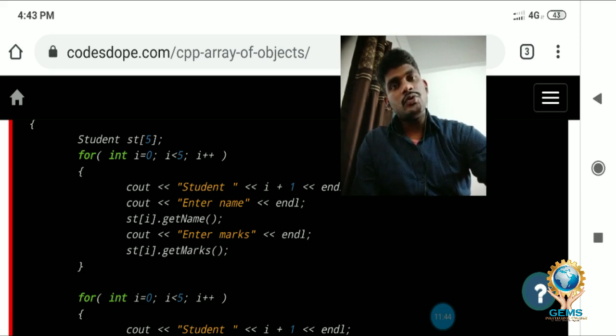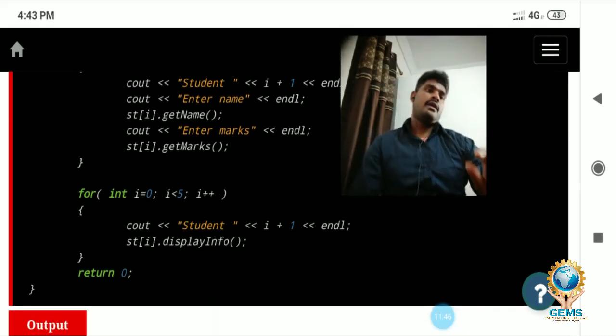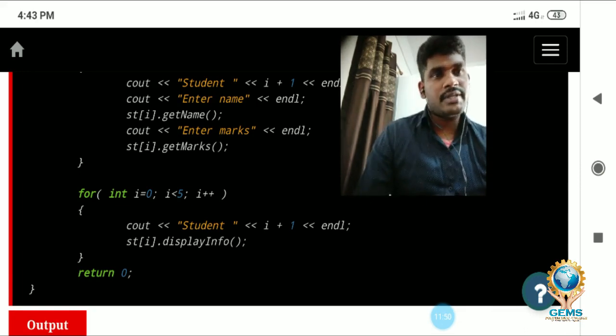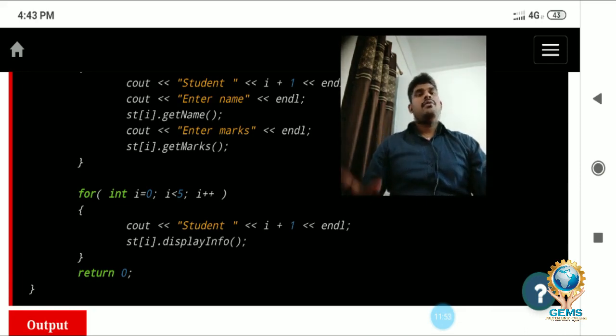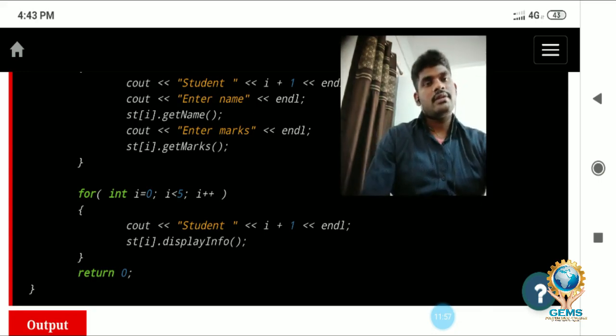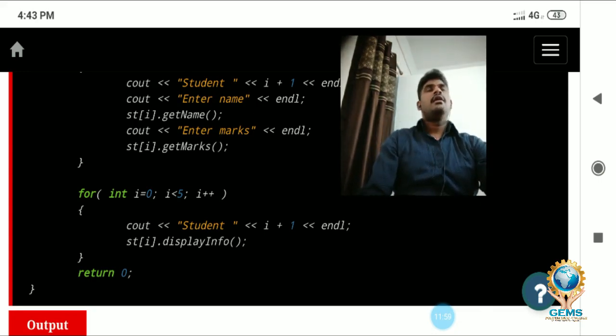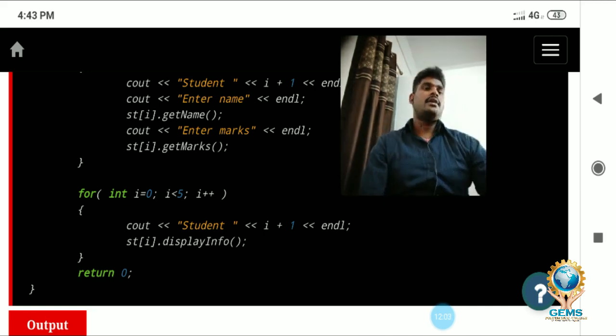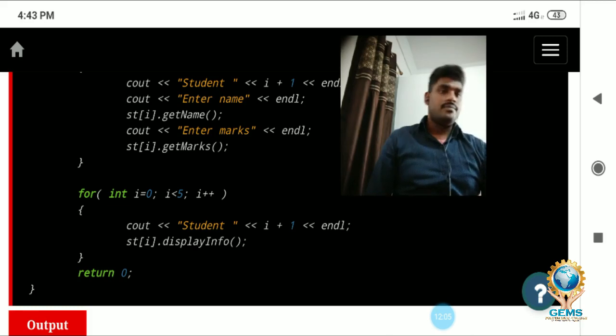Now we want to show all the data, simply array.display info. Already we took one display function to show the data. Now accessing the array and showing the data, we can see the data that is inside the array. This concept is called array of objects.